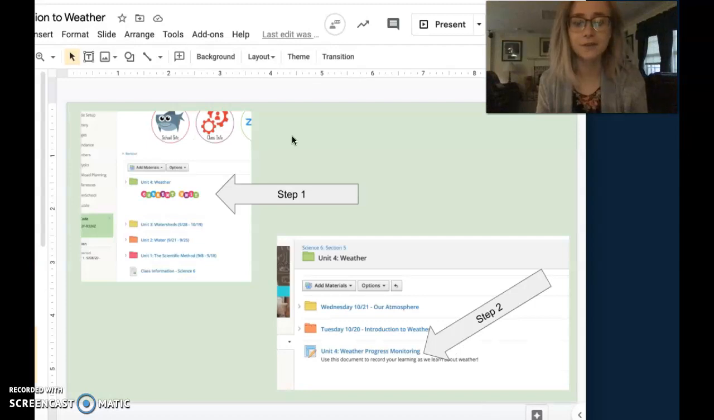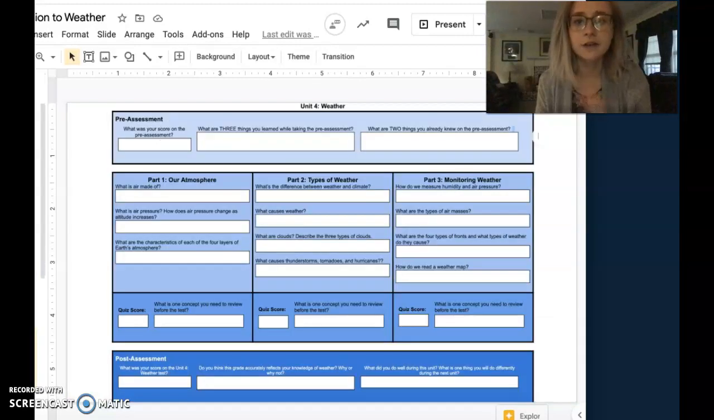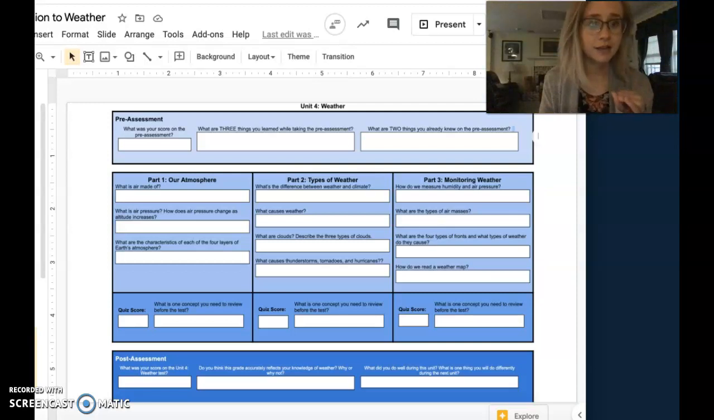So here we go. The first thing you're going to do in Schoology is click on Unit 4 Weather, and then go here, Unit 4 Weather Progress Monitoring. Go ahead and open that document. You need your own copy of that, and it's going to look something like this. This document has everything that we're going to learn, and it has a pre-assessment reflection.